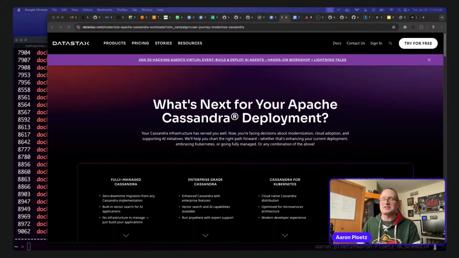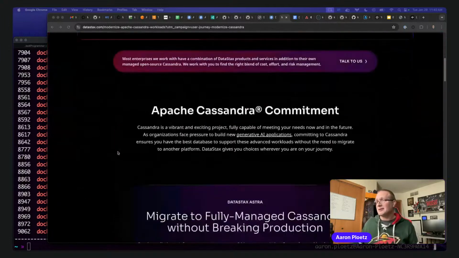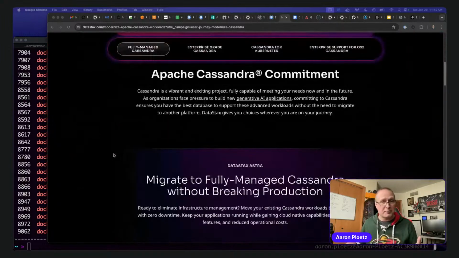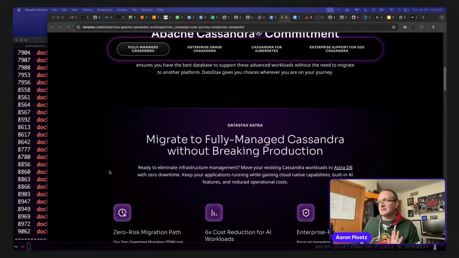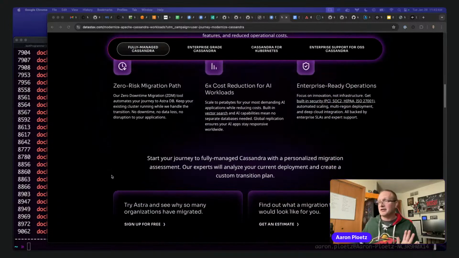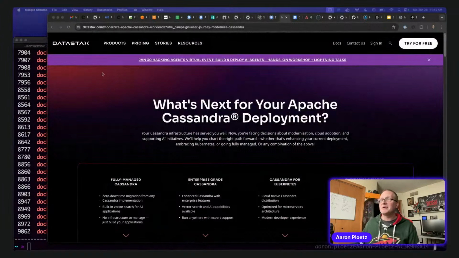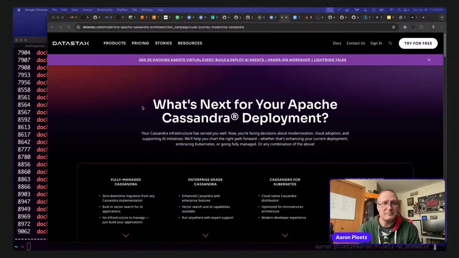We have all kinds of resources out here. Whether you're using fully managed Cassandra out in the cloud somewhere, or DSE or Cassandra on your own Kubernetes, or you need enterprise support for open source Cassandra, we can totally help you out here. If your Cassandra footprint needs to go through a cloud migration, we have all kinds of steps and resources here that can help you out. So I highly recommend heading out to this modernized Apache Cassandra workloads page.